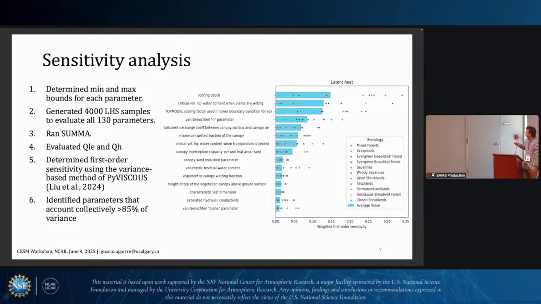So we did sensitivity analysis, determining the mean and the maximum bounds of each parameter, 4,000 runs for all the sites. We ran the model, we evaluated the sensible latent heat, determined the first order sensitivity, and identified the key parameters. So this is like the key parameter for latent heat, and we can see there are some differences between different phenologies and how important they are, but there is some agreement in some parameters. So basically turbulent parameters and soil parameters are the most important, in line with what we're expecting.